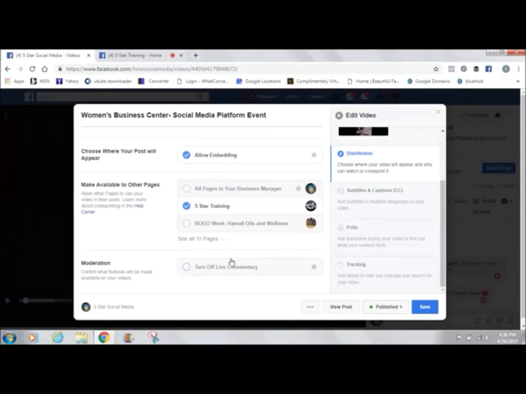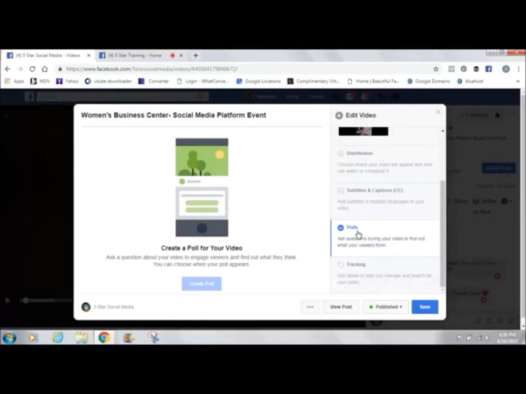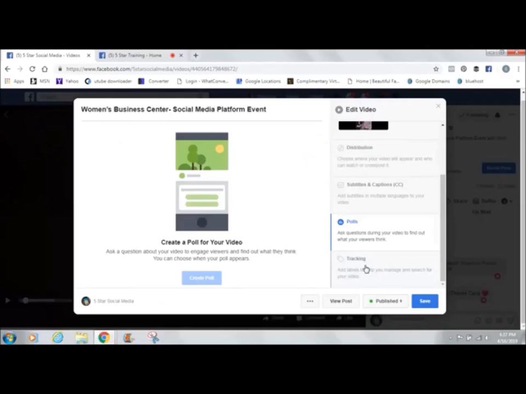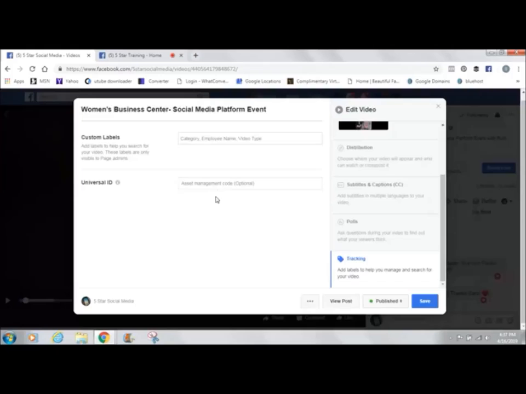You could turn off comments. If people had commented as they're watching or rewatching, you can turn that off if you would like to. It's set to be on automatically. All right, so once you've decided on your distribution and you've done your subtitles, next you may add a poll, which is really a fun thing to do. The next is tracking. You could put custom labels in there. Universal ID, I've never used that before.